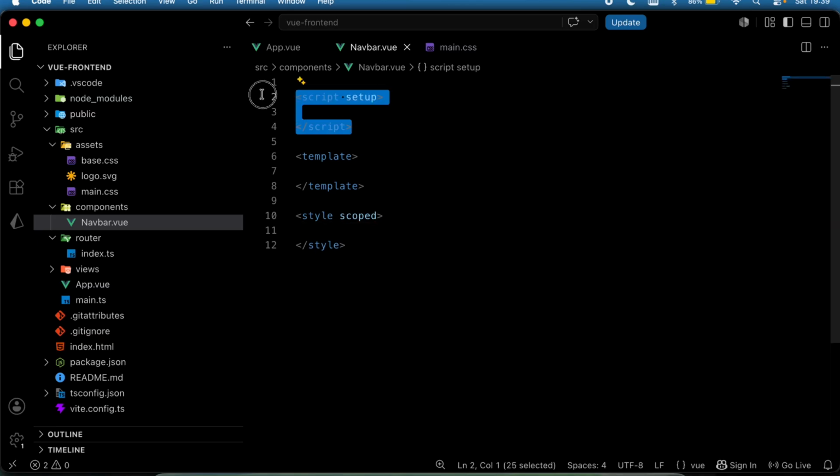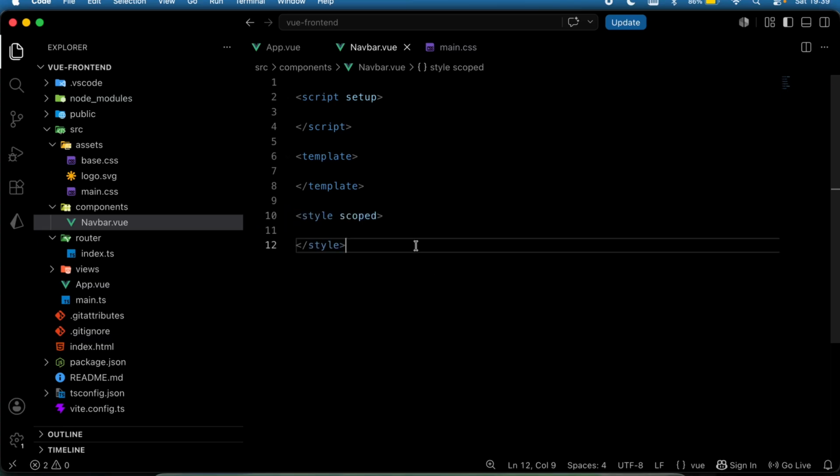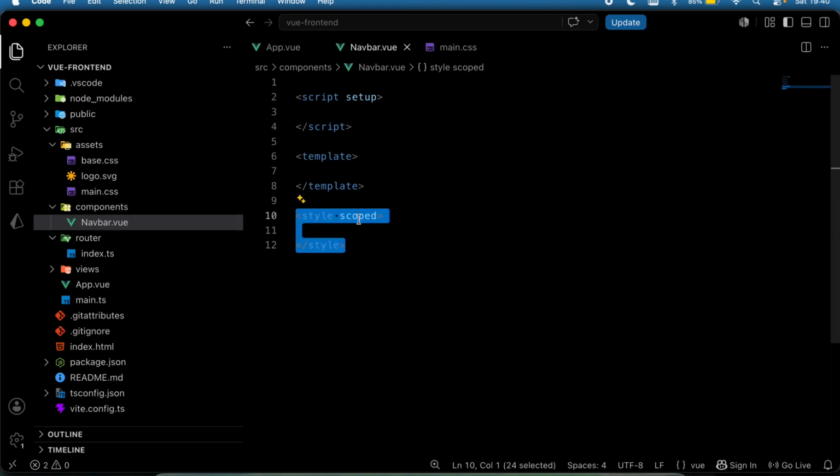We have our script right here. This is going to contain our JavaScript code, all our TypeScript code. Then we have our template. This is going to contain our HTML code. Then we have our style. This is going to contain our CSS code. Now, when we say scoped, we are basically saying that the style you'll be writing right here should only affect this file right here. So whatever style I have right here is going to be scoped to the navbar, and it's not going to affect your footer or your home page, because we're already scoping it only to this file right here.